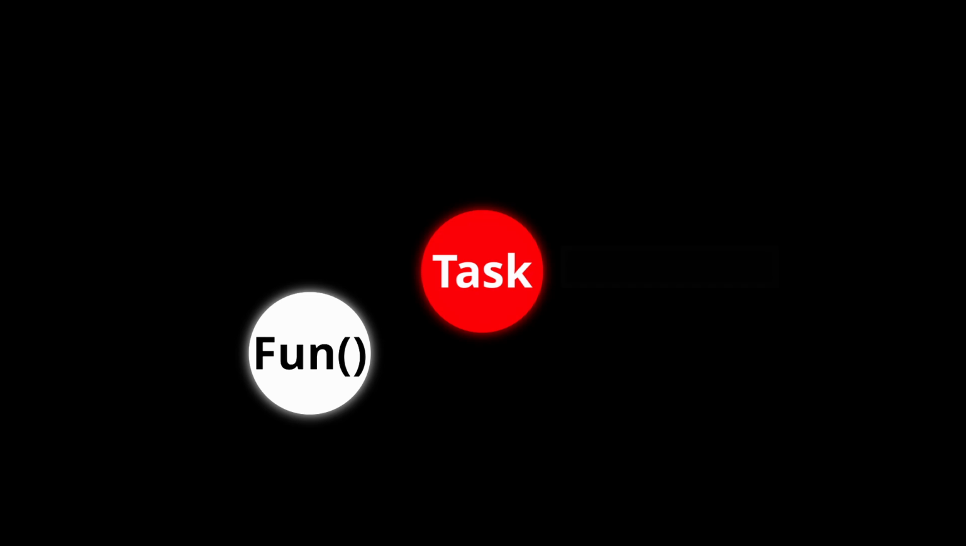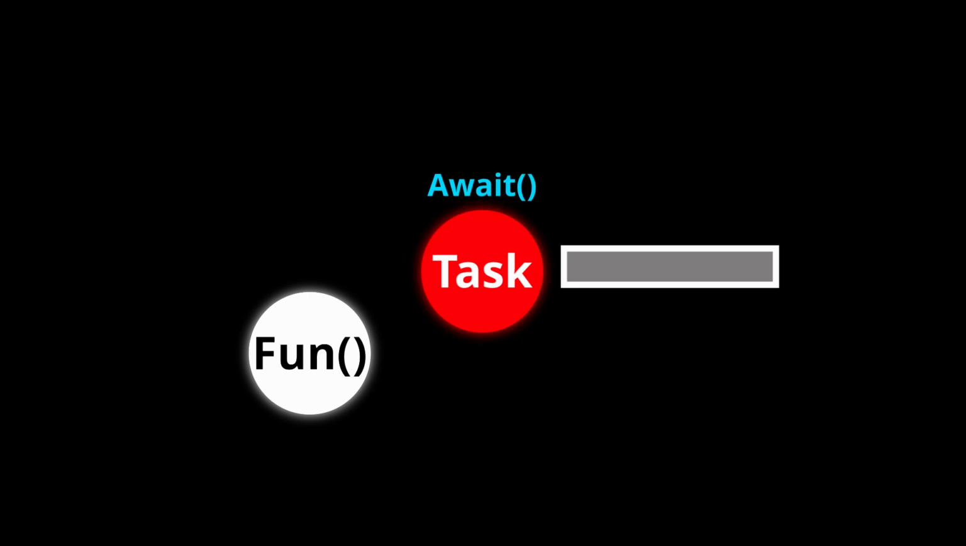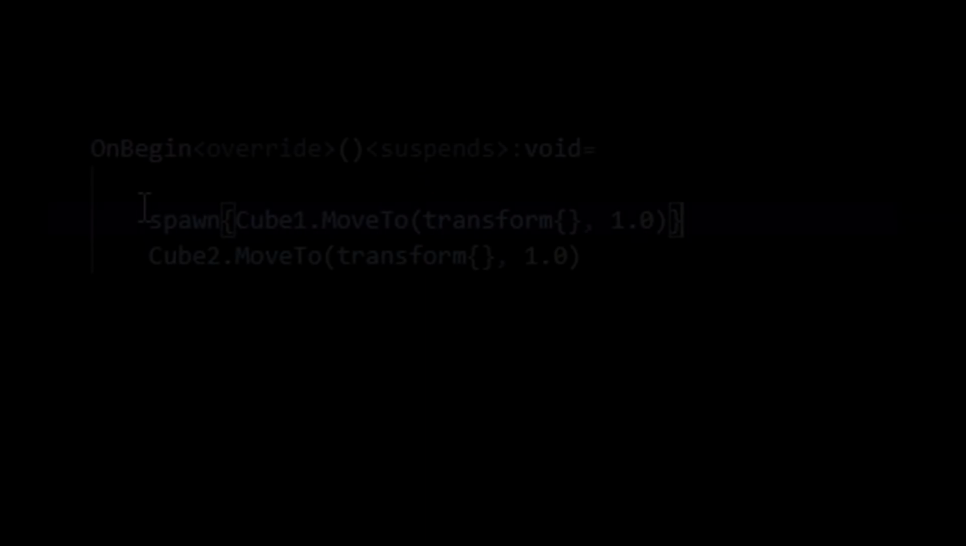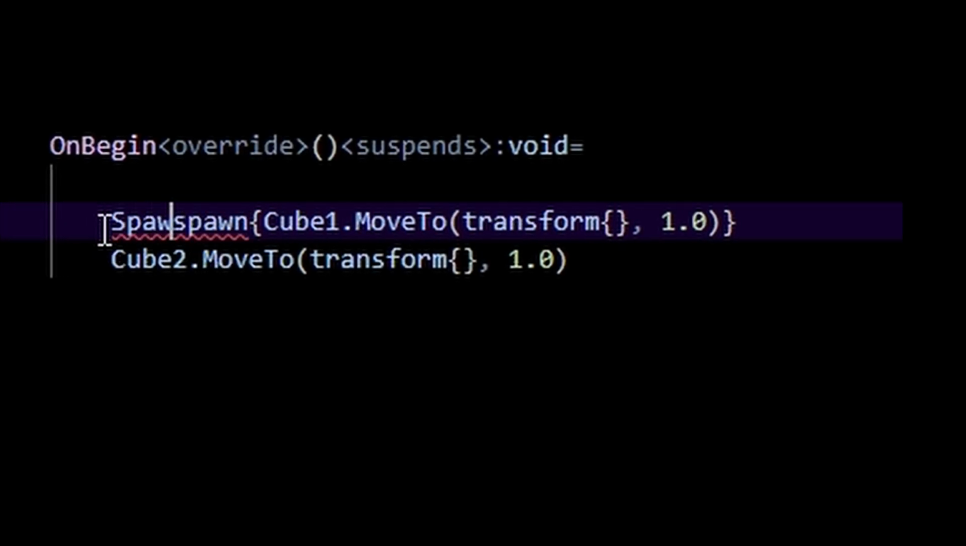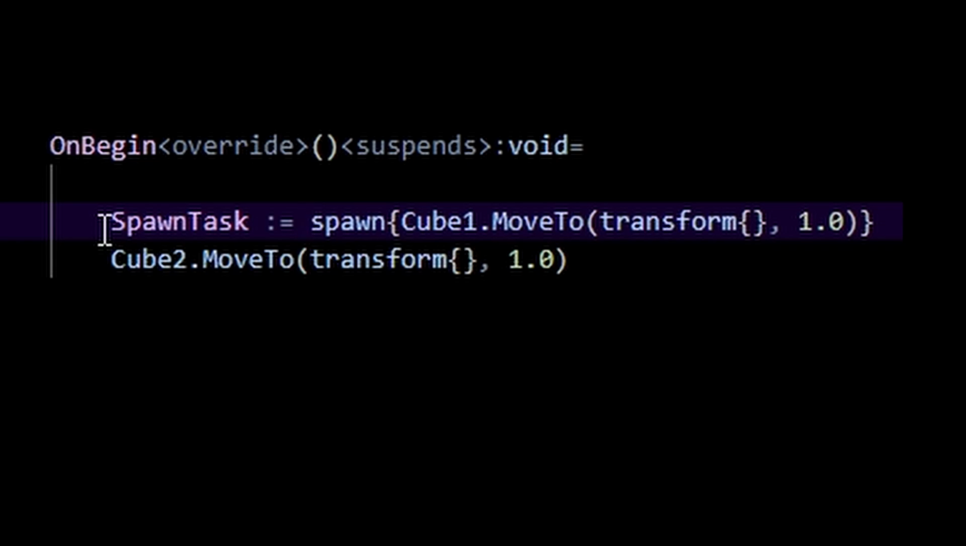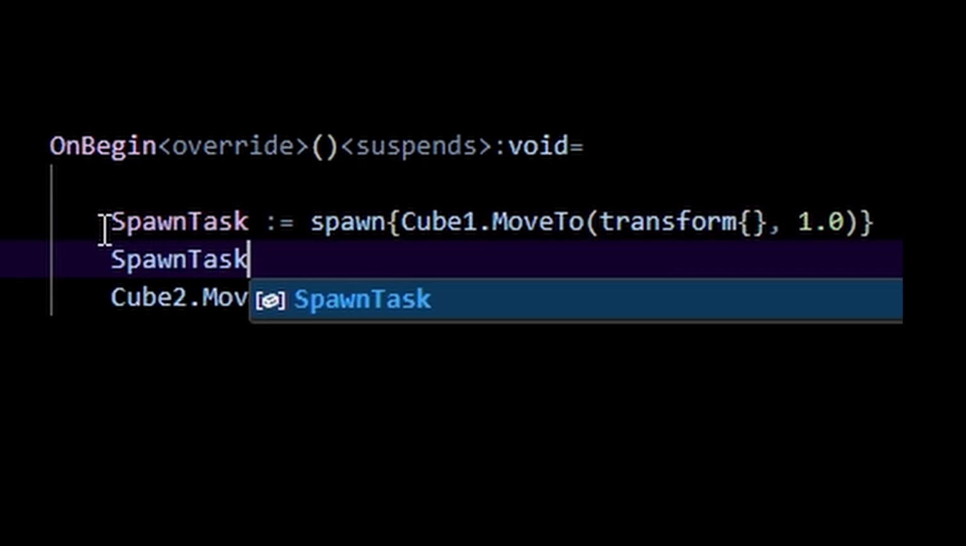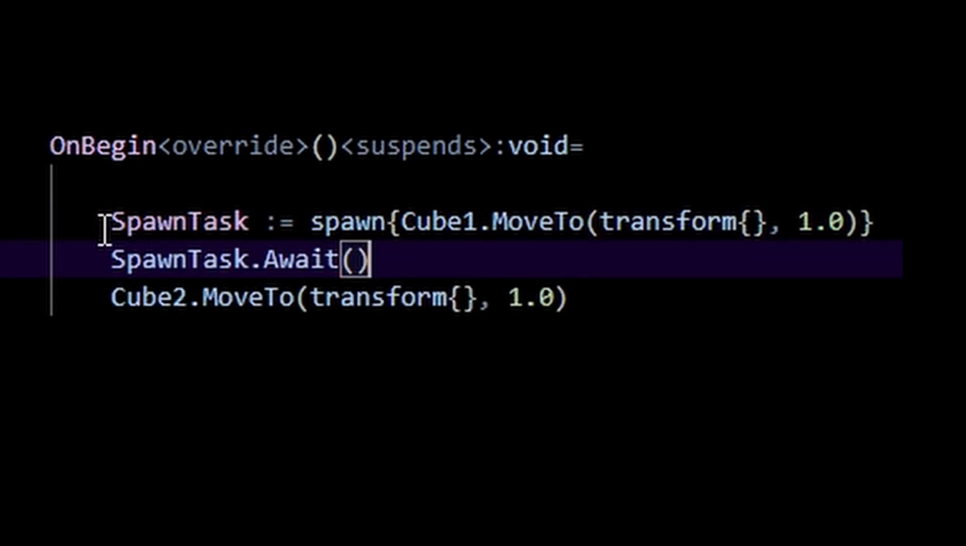Specifically, it's used for representing the progress on said function. The only thing you can do currently with this task object is call await on it, which will simply suspend the code execution until the task completes. So as an example, if you go back to the moveTo scenario, we can assign the spawn expression to a variable called spawnTask. Then after the spawn expression, we can do spawnTask.await. By doing this, we suspend the code execution until spawnTask completes, which will happen when the moveTo completes, since that's the function that corresponds to the task.